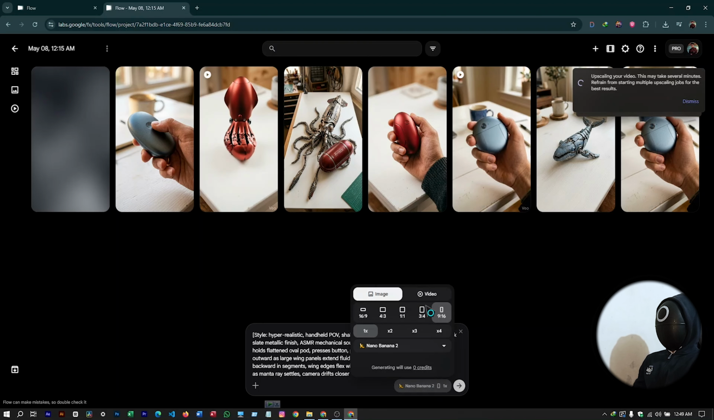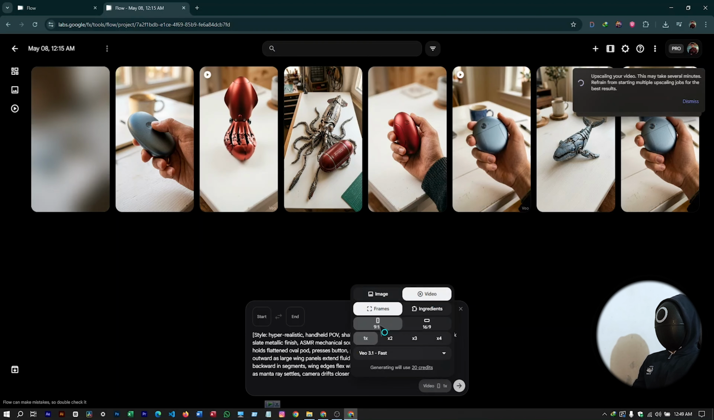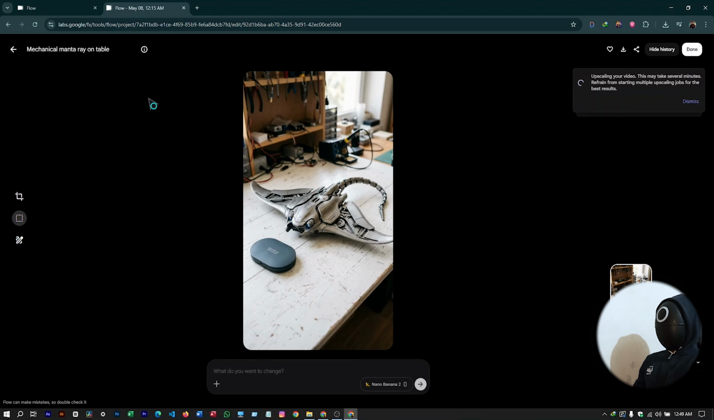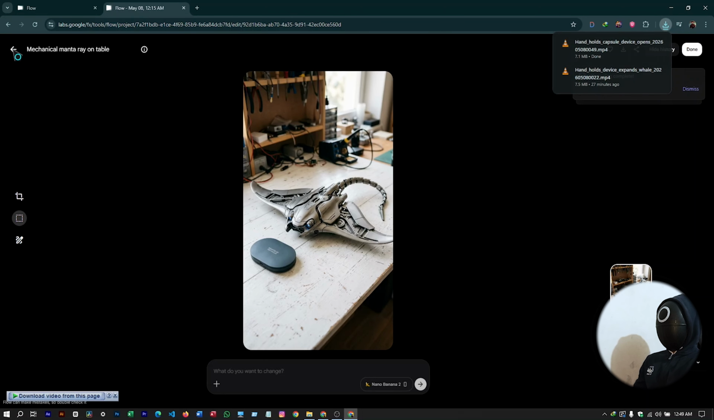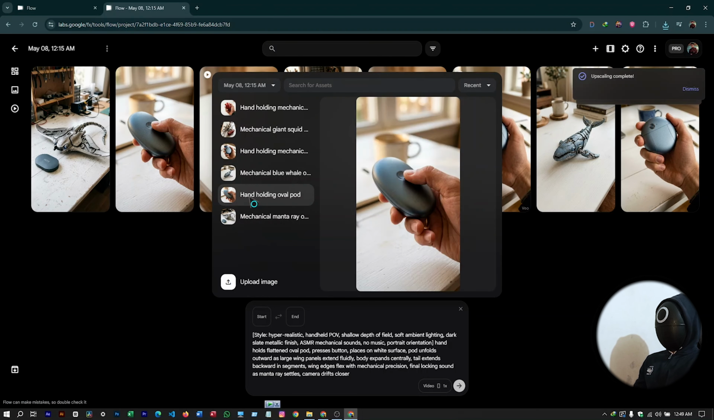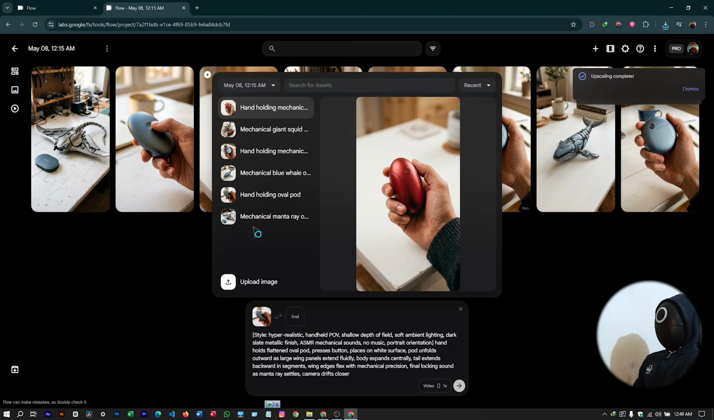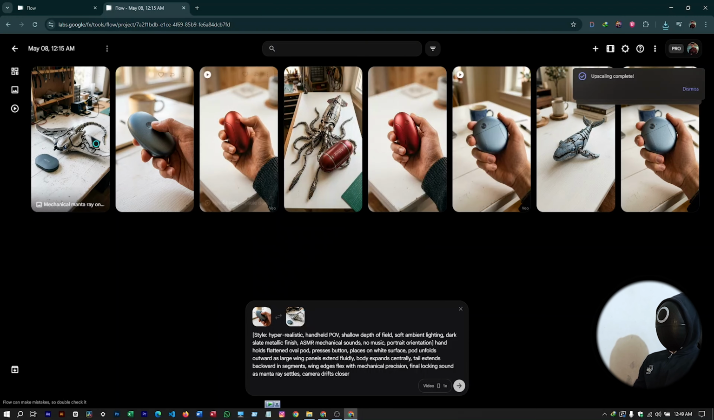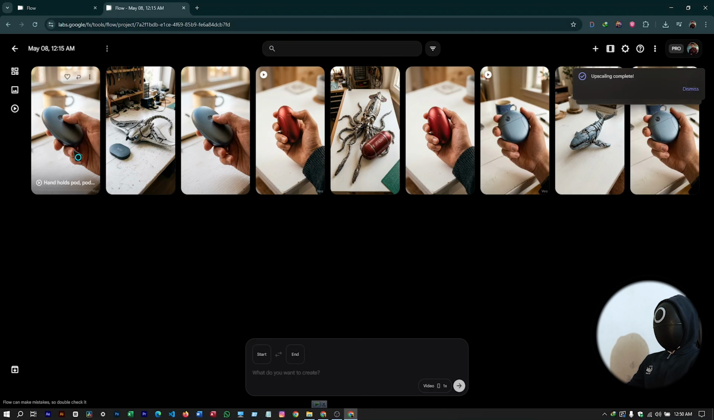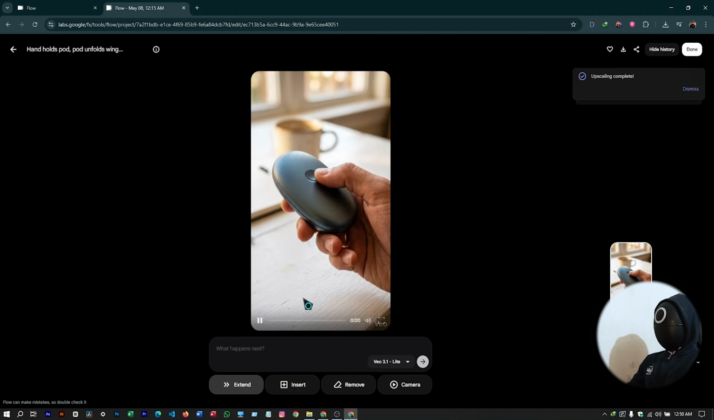Also keep the settings as before, video, this ratio, and this is our start frame and this is our ending frame. This looks really cool and awesome. I really like it. Let's select the start frame as which one? This one. And let's select the end frame as this one and hit generate. Here is our video ready. Let's watch the video.